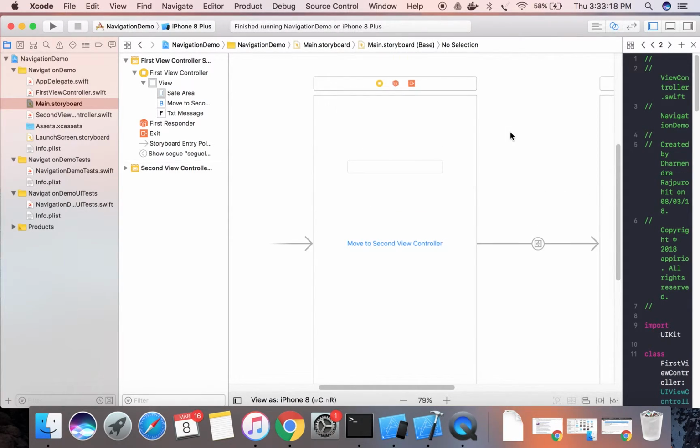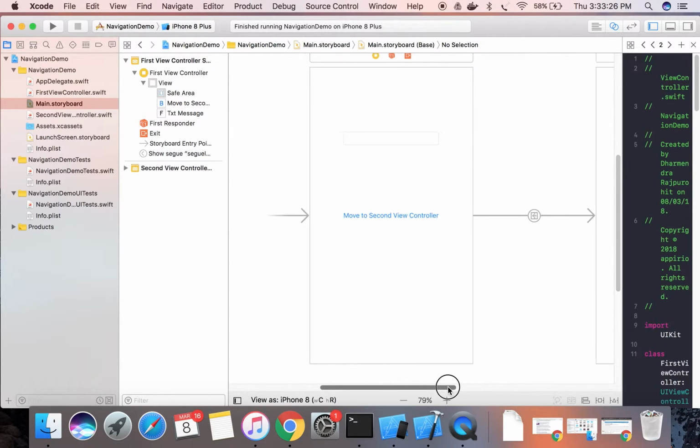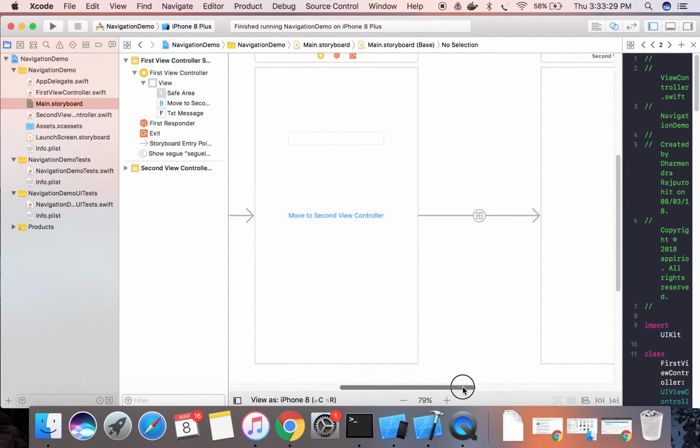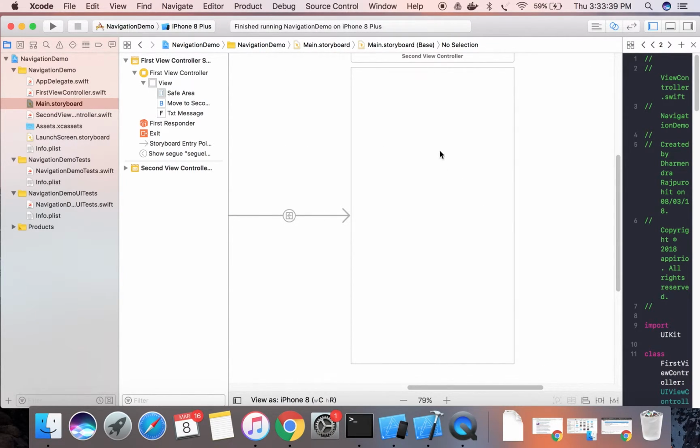Now we will see how we can use a delegate to communicate. In our earlier segue session, we saw that we are passing data from the first view controller to the second view controller, but we don't know how we can pass data from the second view controller to the first view controller by using delegates. We will see that in this video. After this we will have vice versa communication between the controllers.